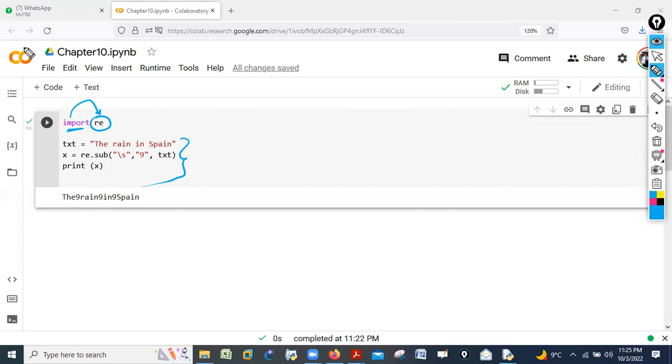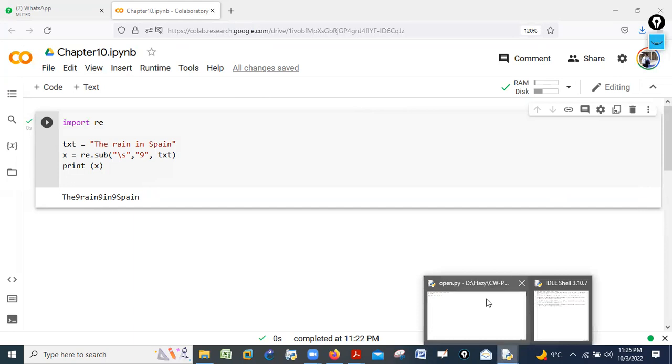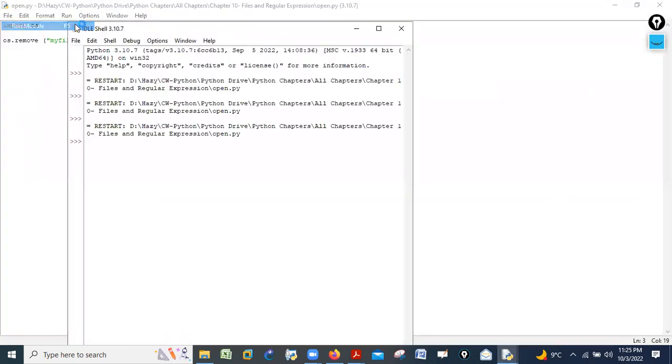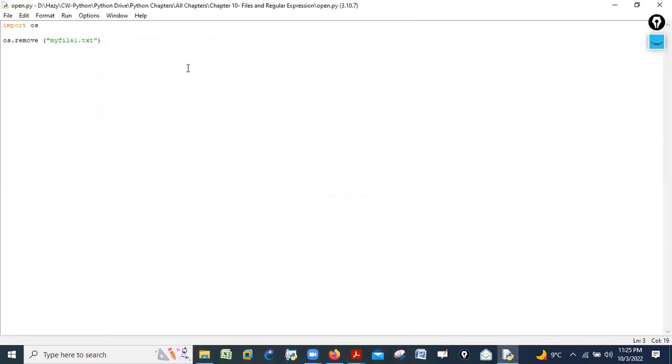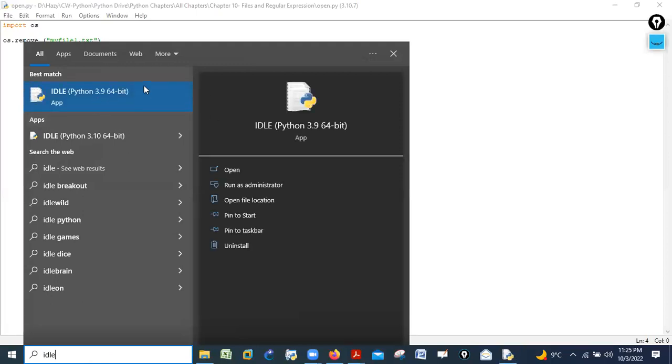What do you think about this Google Colab? I am doing the program in Google Colab, right? Whenever I say Google Colab, it is already bound with Python. Whenever I am running this program, I am getting the output. Why? Because this IDLE is automatically bound with Python.